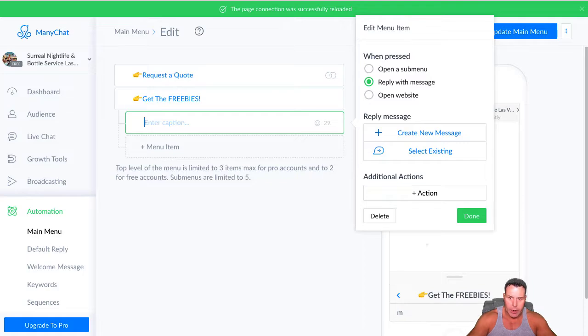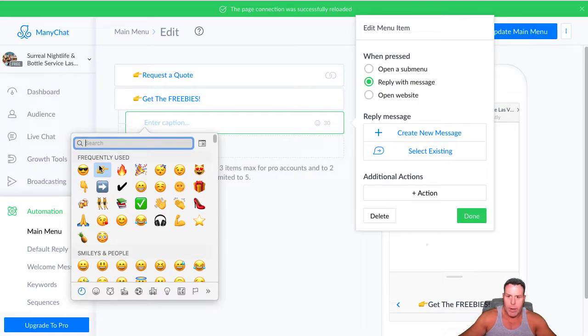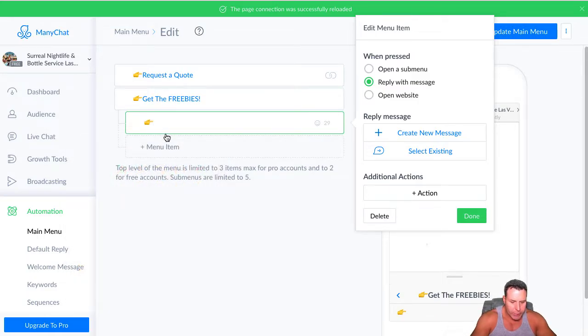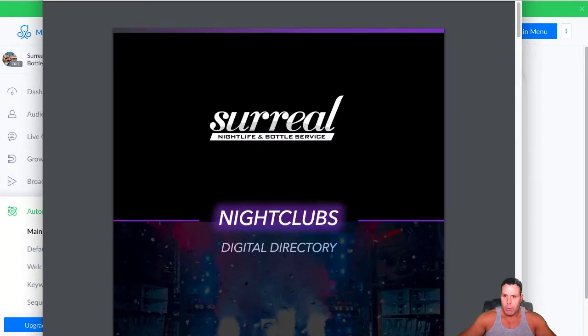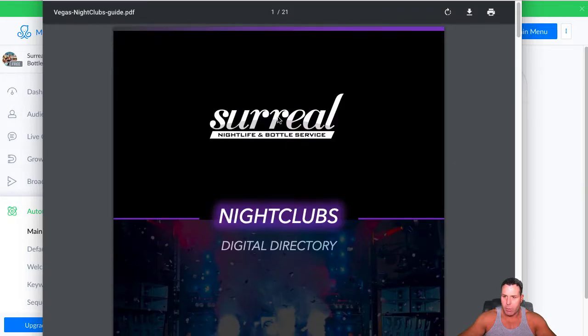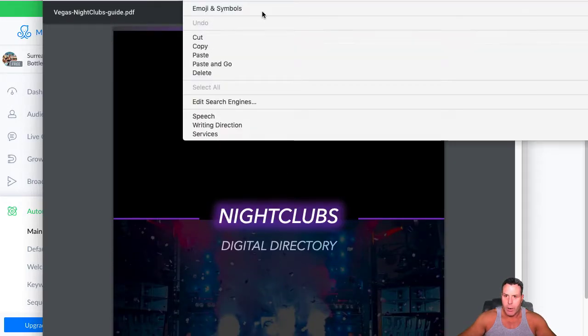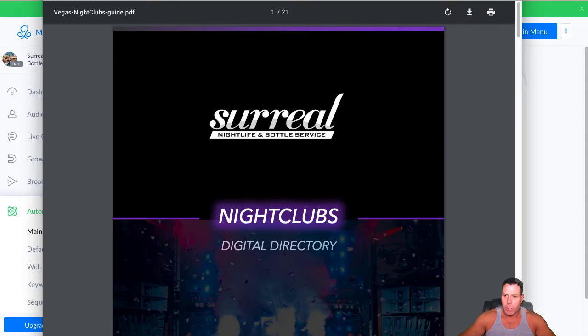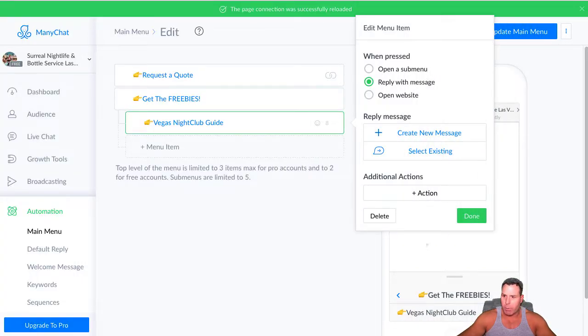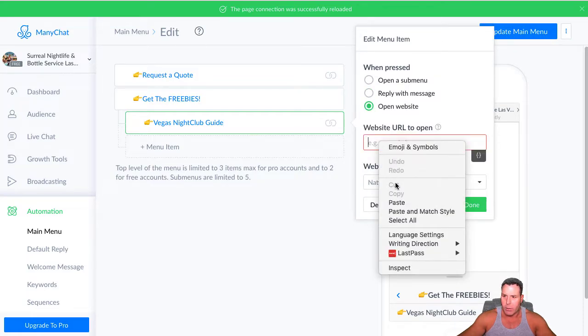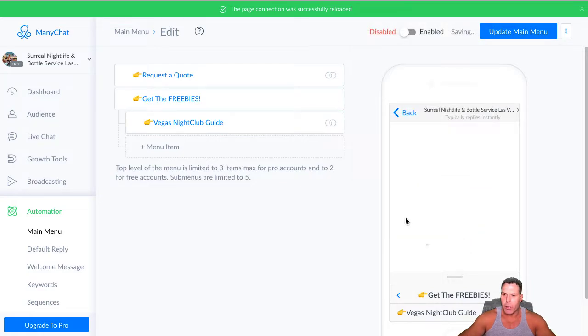One of the freebies that I use is kind of like one of my lead magnets. Again, I like these emojis, so let's start with that. People interested in coming to Vegas want the Vegas nightclub guide. Okay, I have a real nice guide here, and this is what it looks like. Basically, it's all the nightclubs in Vegas, a real nice, professionally done PDF. Obviously, a high quality piece that I paid money for to have designed very nicely, and we're going to go ahead and put that. Now that's going to be open a website because we want people, when they click on that, to go right to that guide. So let's put that URL in. Done. All right, that one's done.